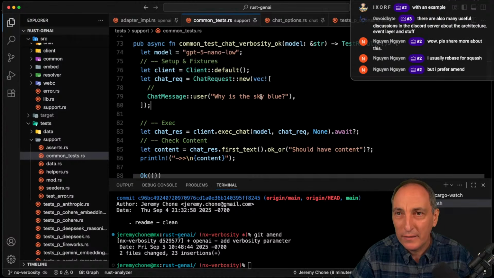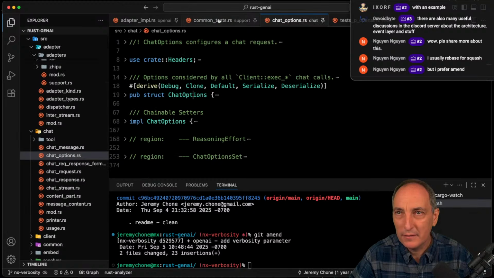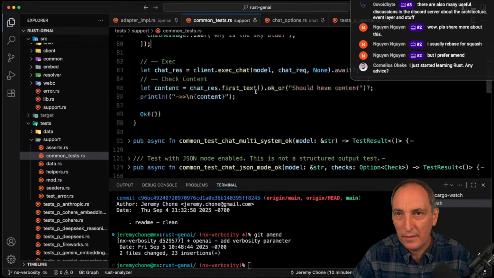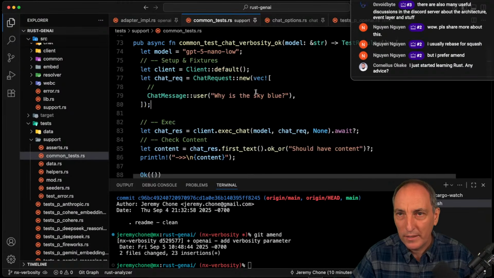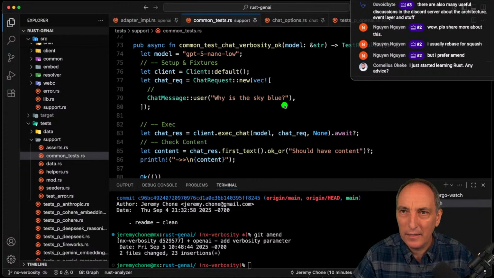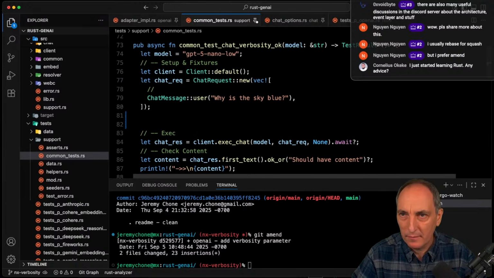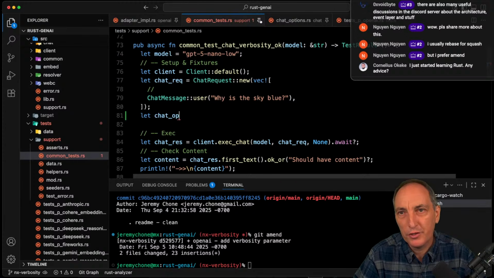And so now in the chat option, what I need is, let's see, we can do, just to show how it works. We could put it at the client level or at the request level. I'm thinking I'm going to put it at the request level, okay? When we do the request, when we do the exec chat, we're going to do that, chat options, same thing.